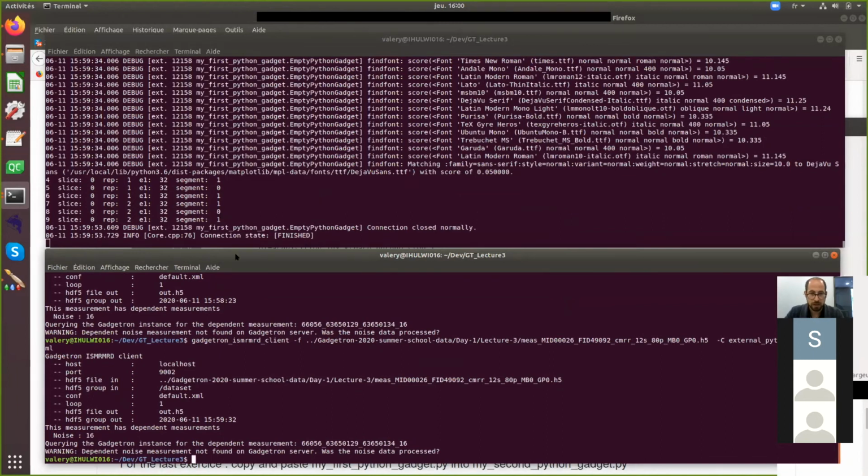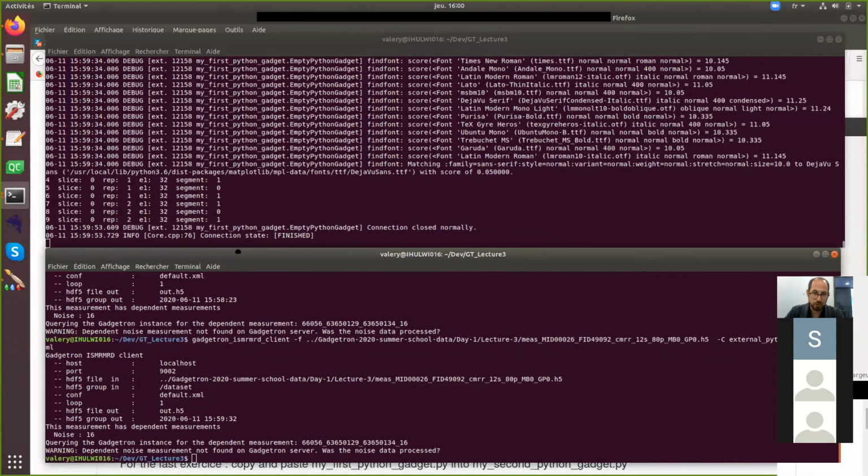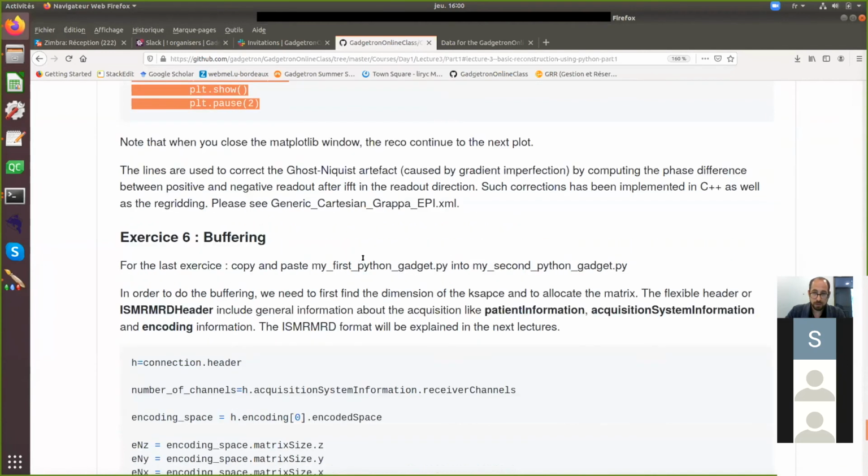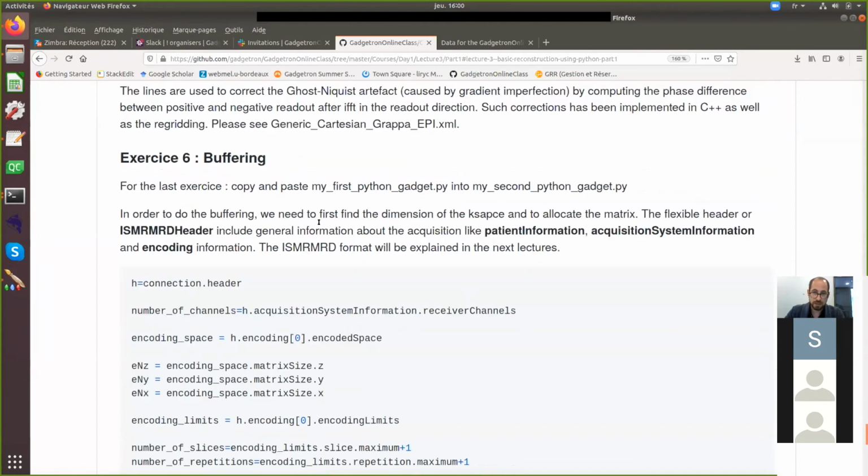Well, in practice, it's better to try to work with your data a bit before, but you can do it directly at the scanner if you have the scanner time. So all the corrections, for instance for EPI, have already been implemented in C++, but you are free to redo it. So the last exercise is to do a simple buffering example.